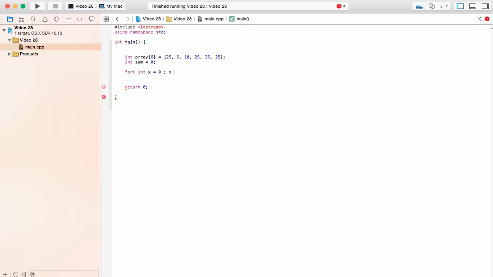Now we have to have our condition. We'll say x is less than 6. X is less than 6 because we want to have 6 turns for the 6 elements inside of our array, and we're starting at 0, and 0 counts as 1, right? Because 0, 1, 2, 3, 4, and 5, that's 6. So we say less than 6 instead of less than or equal to 6. Then we'll have our increment. We'll put x plus plus, which means every time you pass through the loop, you're going to be increasing by 1. And there you go. Now you have your body.